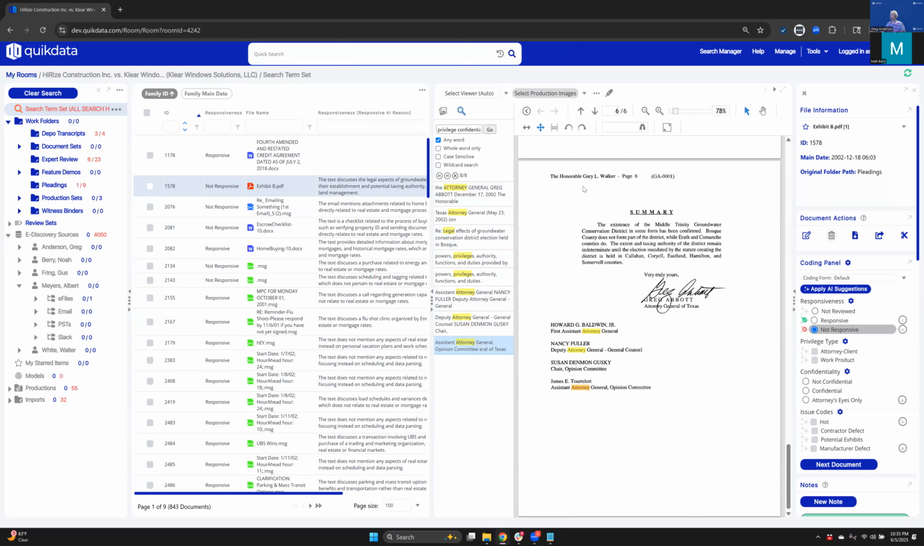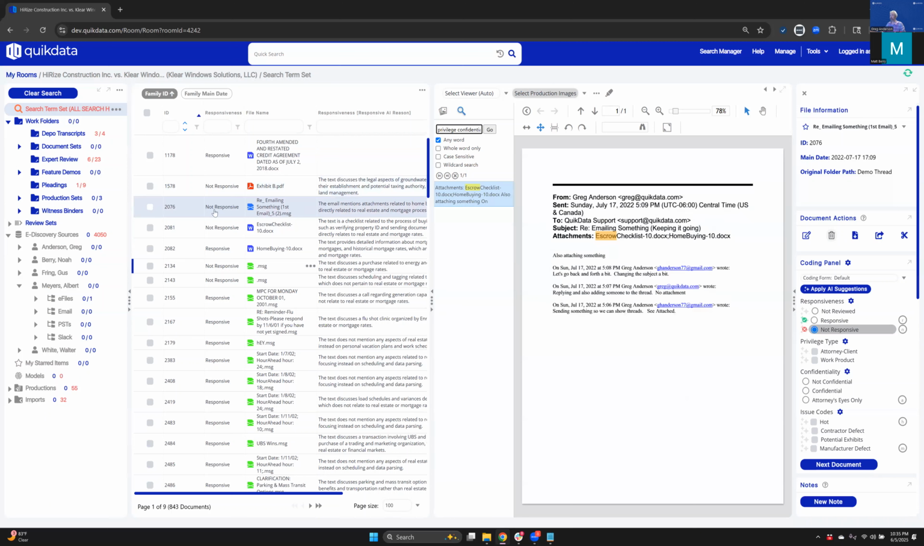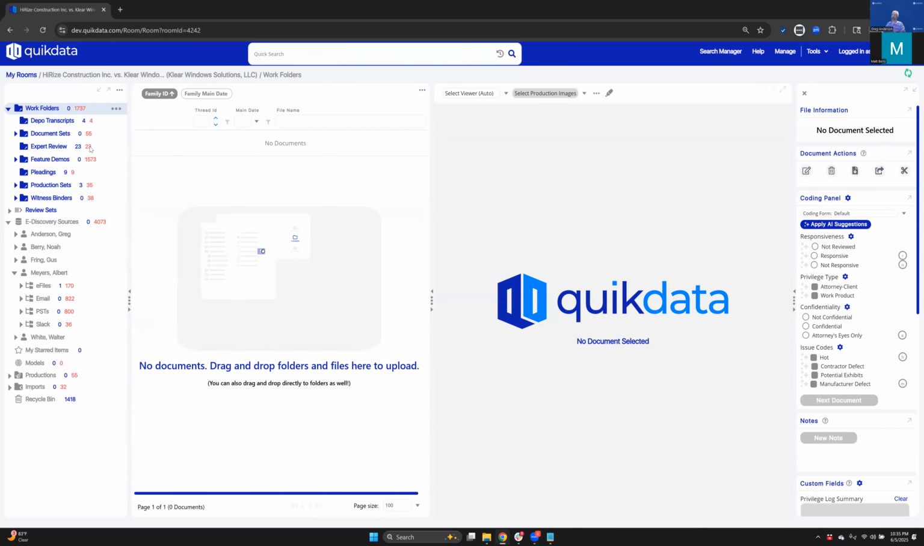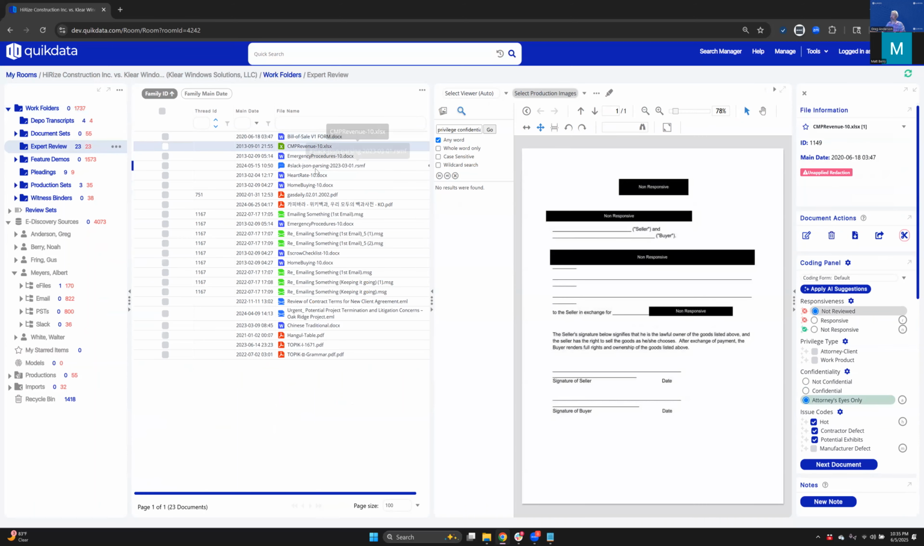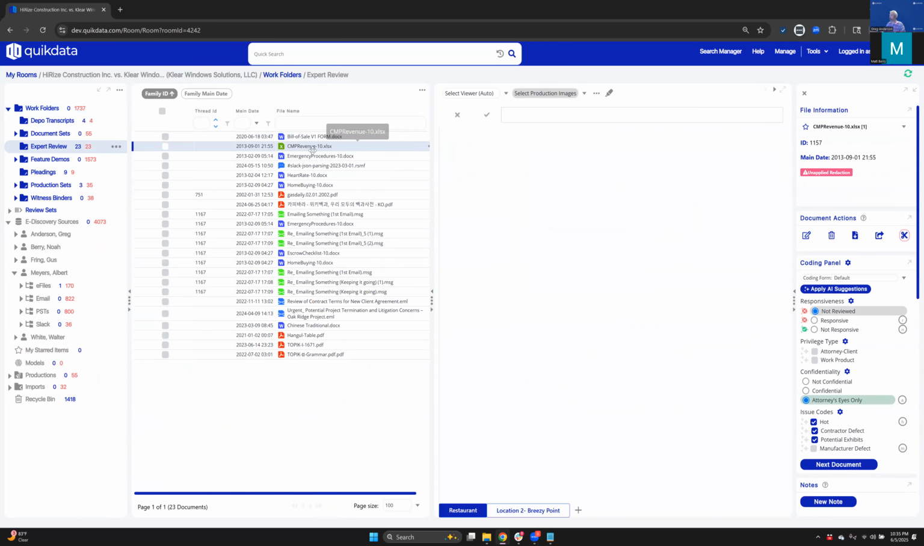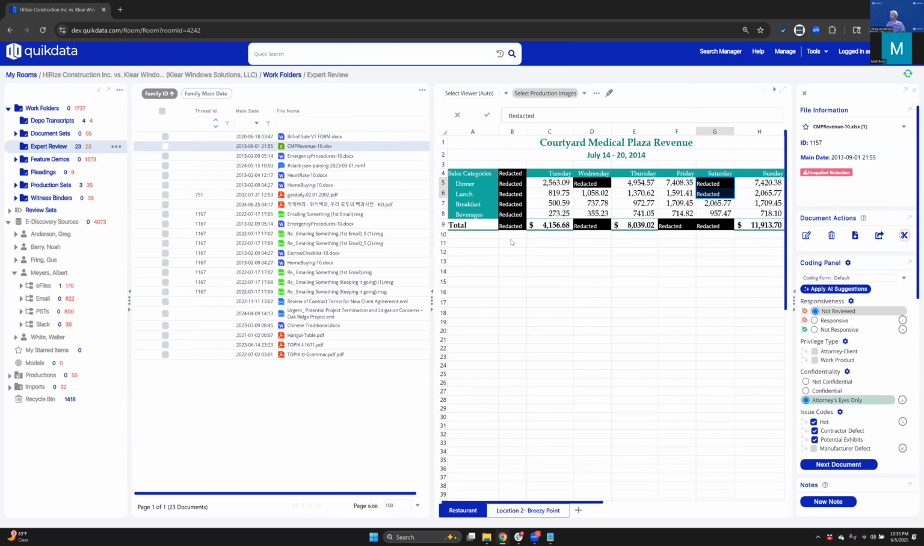From a viewing standpoint, we again can view over 120 different types of files. We also have specialized document viewers for Excel spreadsheets, audio, video files, all sorts of different kinds of formats. And we automatically choose the best viewer depending on the type of file.